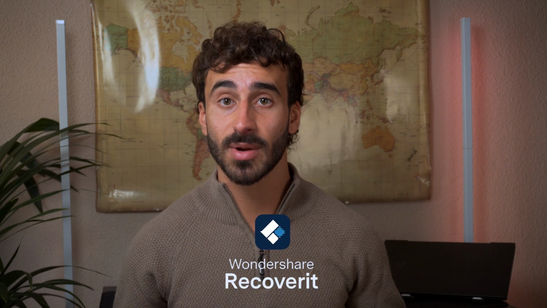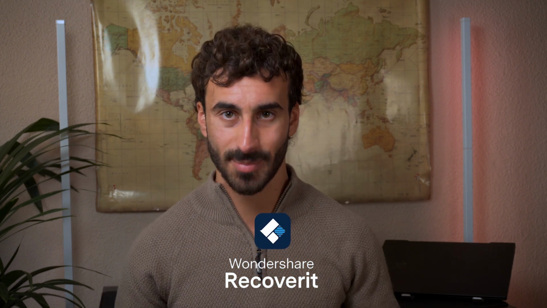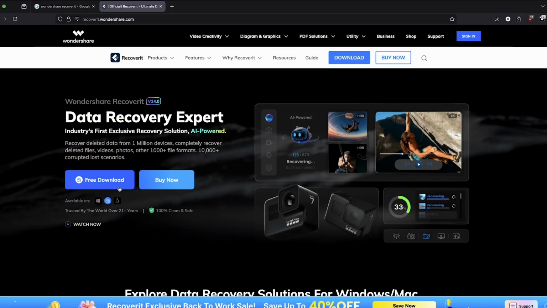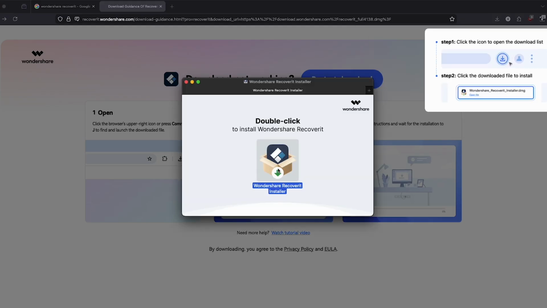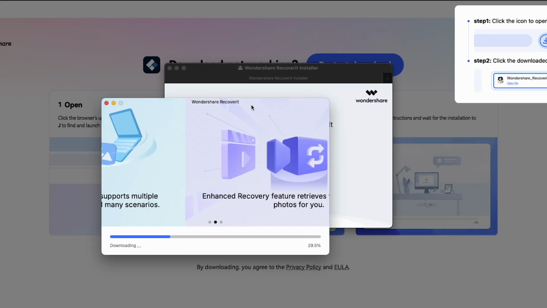Okay, so if unfortunately that method failed, well, you can use our own software, Wondershare Recoverit, to get all of your files back. And to do that, you need to follow the simple next steps. Let's first visit the Wondershare website and download Recoverit. Then access your downloads folder and open the setup file and then install Recoverit.